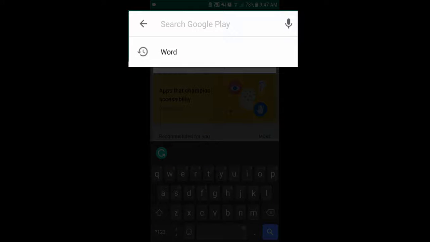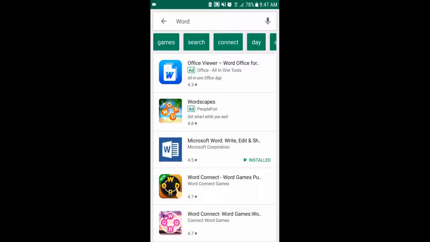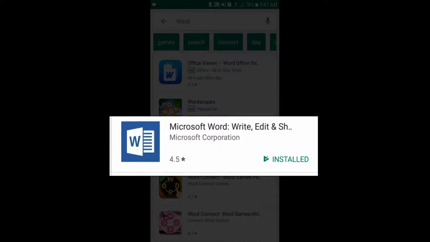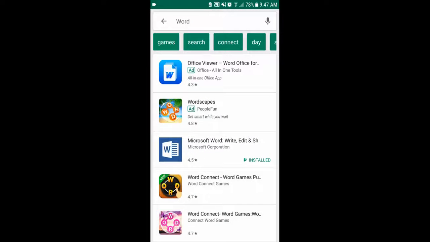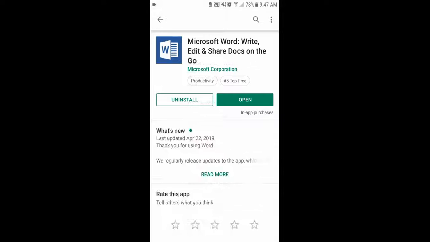Once you're in the Google Play Store, at the top search box, search Word. As you can see in our search results, there's Microsoft Word. Once you hit that app, you can install it. I've already pre-installed it for this demonstration, so next we're going to add our account.